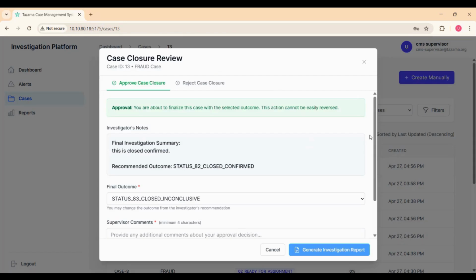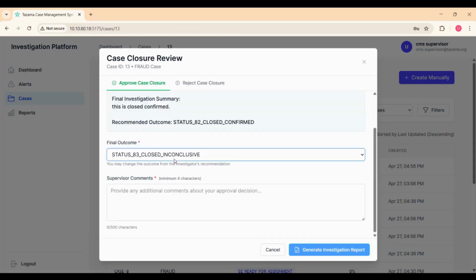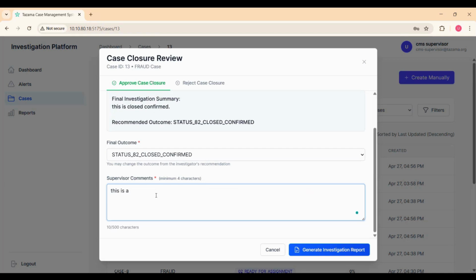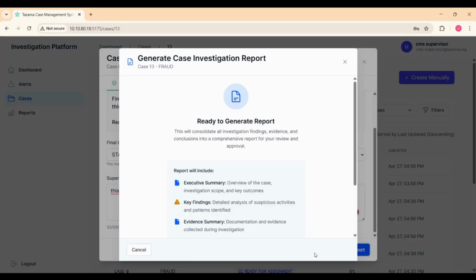And then in the action button, like we had reviewed before, he will select close confirmed because he also thinks that it is a confirmed case. He makes his final remarks and generates the investigation report.